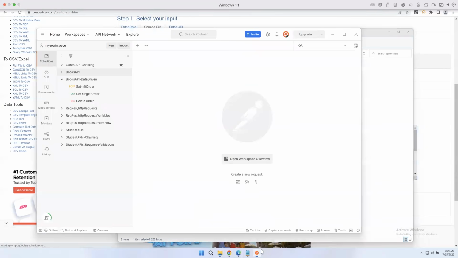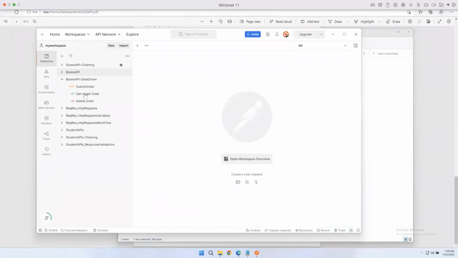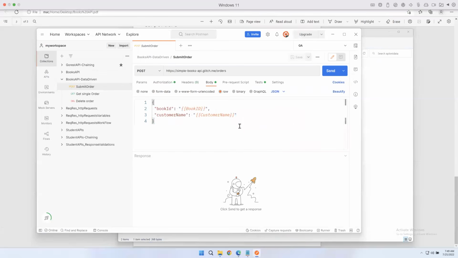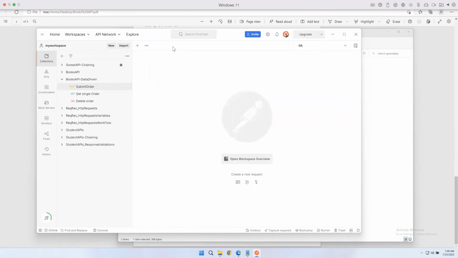Okay, now go to Postman again. Right, so here we do not need to change anything, everything is the same. We do not need to change any data inside the body either. Everything is the same, but at runtime we have to select the JSON file. So let's run this collection.